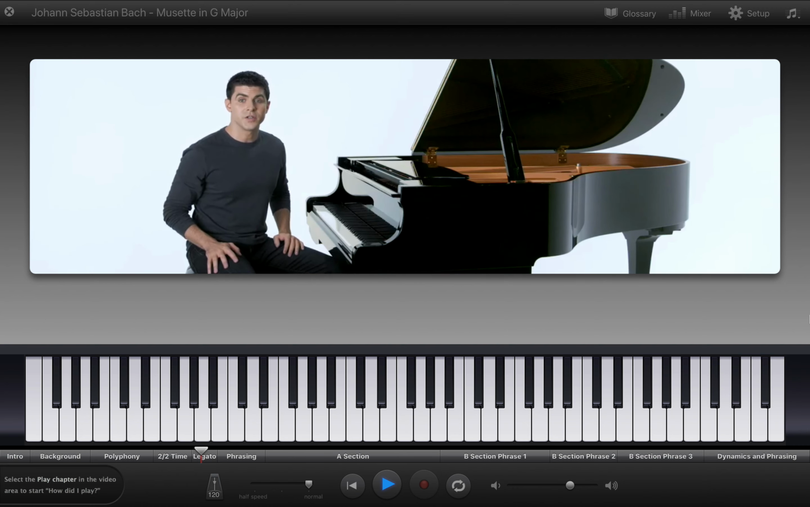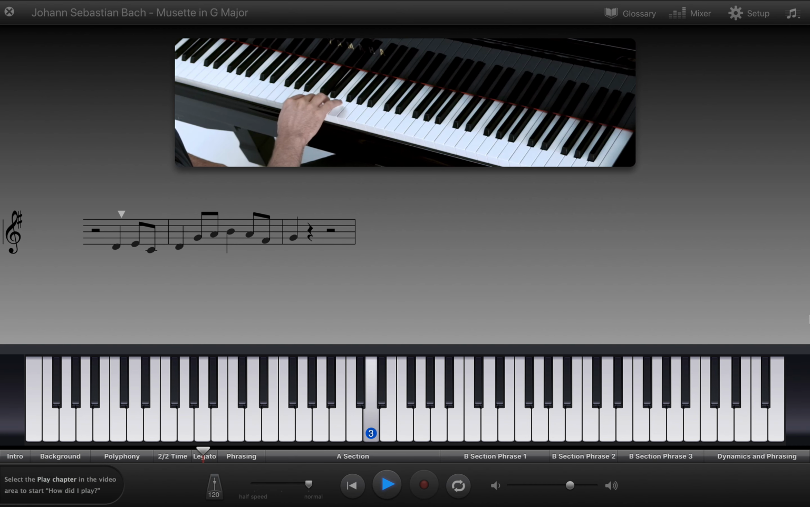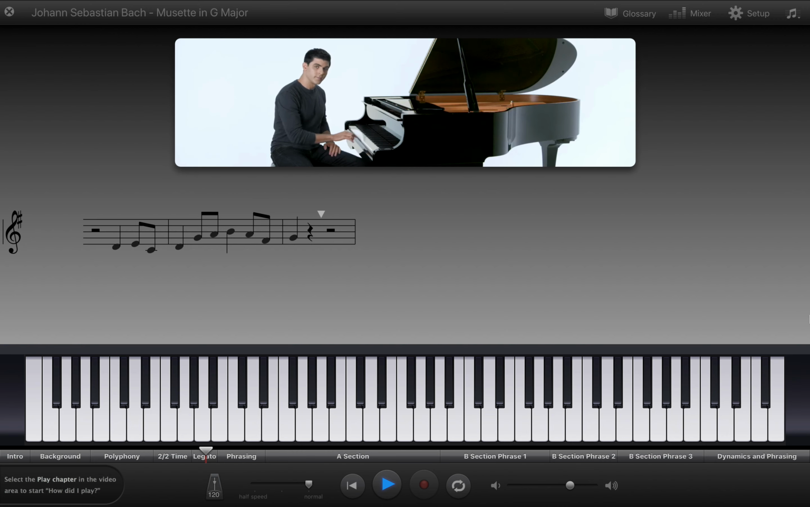Here are the first few measures of the piece played without legato articulation. Now listen to the way the notes sound connected when I play the same section legato.